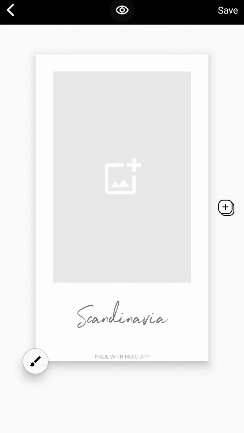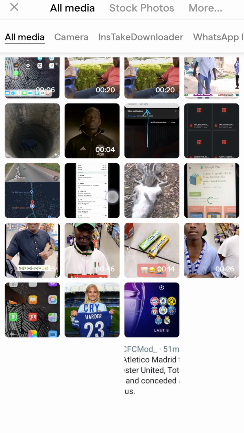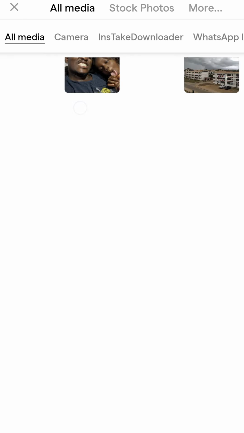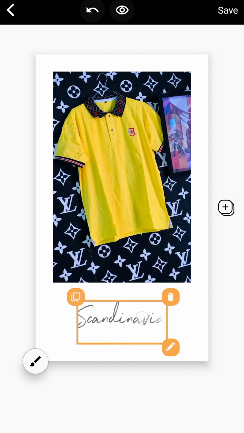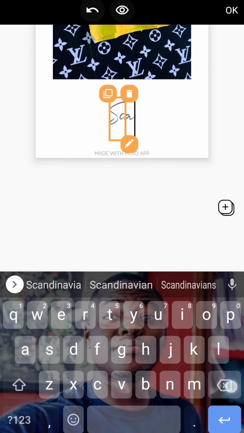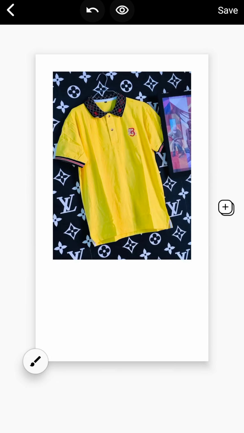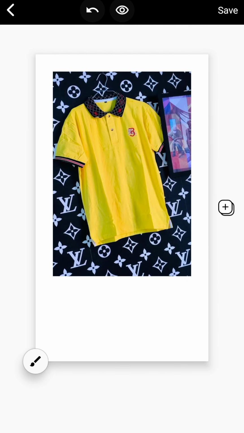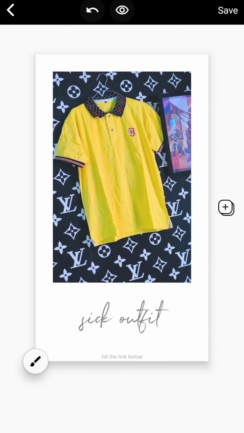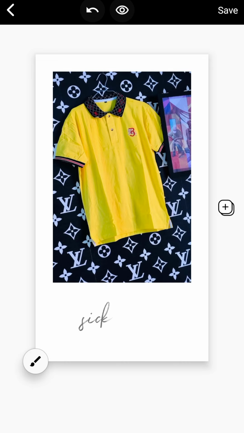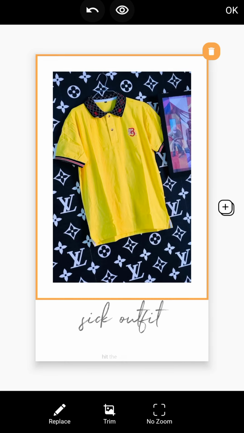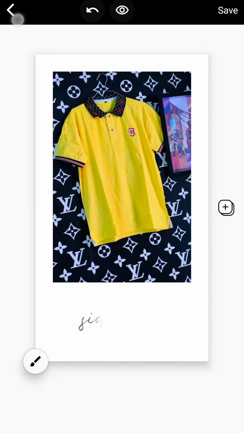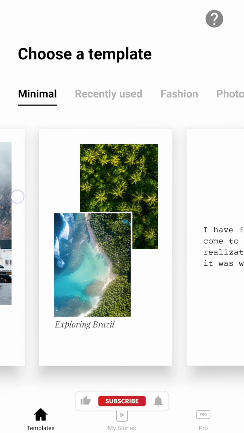It's going to allow you to pick a picture you feel like you want to pick. So probably maybe I want to pick any random picture, and then type anything you want to type. So you can see after editing this, you're going to see a very cool result, and it's animated and it makes it look very nice. So you can do it to any other template you find right here.